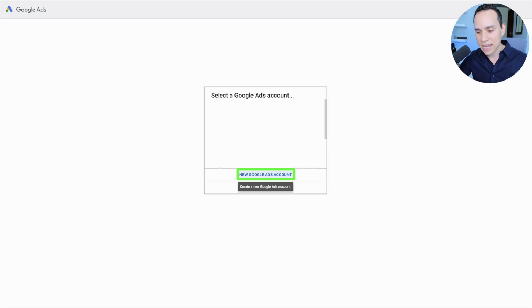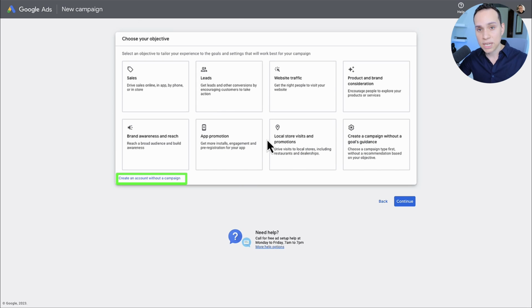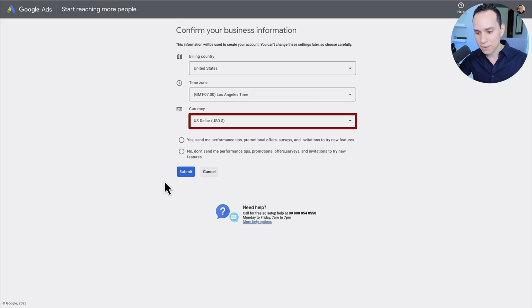You click this, and instead of the page we showed you before, we go ahead and go to a page something like this. You're going to want to click on Expert Mode. So once you click on Expert Mode, you'll be taken to a page like this. This is where you actually start setting up your campaigns, but don't do this yet because you want full control and access to Google Ads before they start spending your money. So we'll go ahead and click on Create an Account without a campaign.